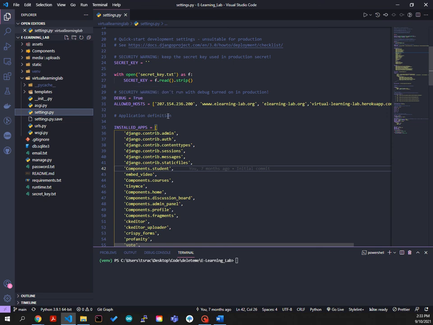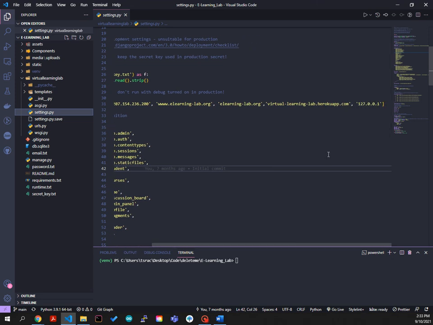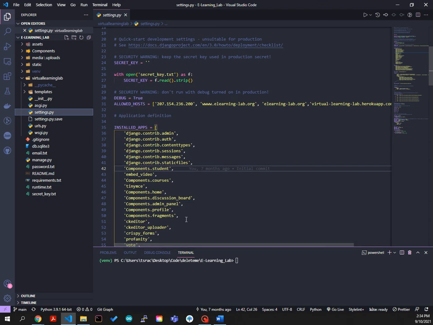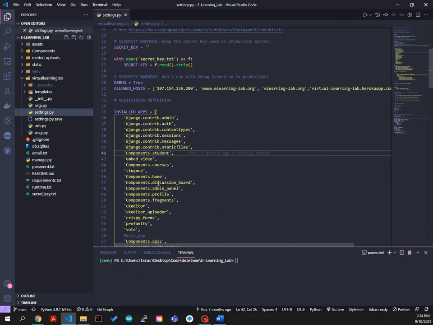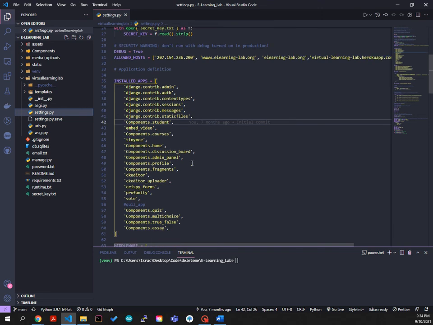Now our allowed host is just where it can be hosted or where you can access it from. So like localhost, Heroku, our actual website. This is an incorrect URL that isn't being used for sure. And then some other address as well. And that's what the allowed hosts are.